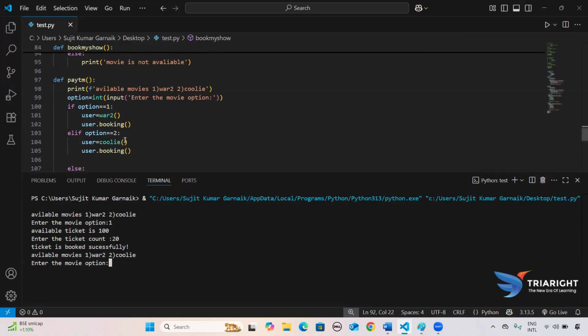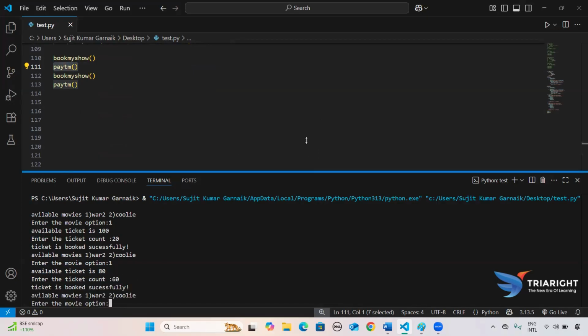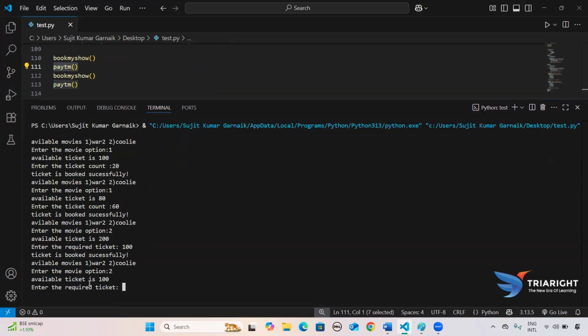Then again it needs to call that function called Paytm. So in Paytm also I need to book the ticket for War 2. But at that time the available tickets is 80. So now I need to book 60. After that it will work fine for War 2. Now I try dealing with our Coolie. So here I need to write Coolie. The available ticket is 200. Now I'll be booking 100 tickets. Again, if I try to check for Coolie, guys, just see the available ticket is 100, because already 100 tickets I have booked.